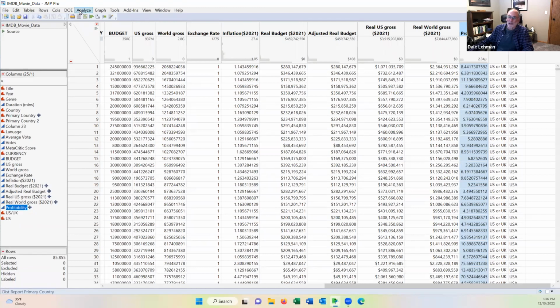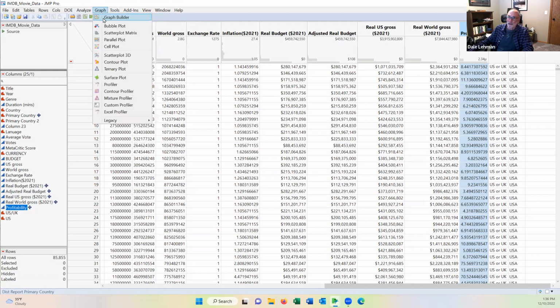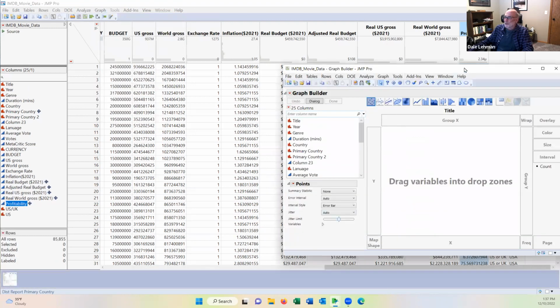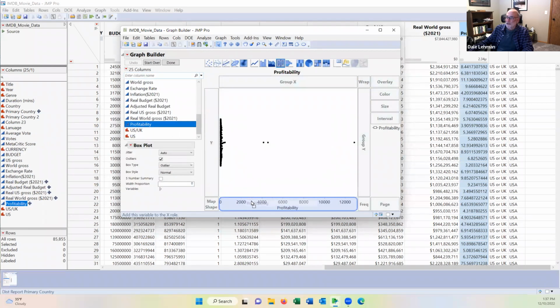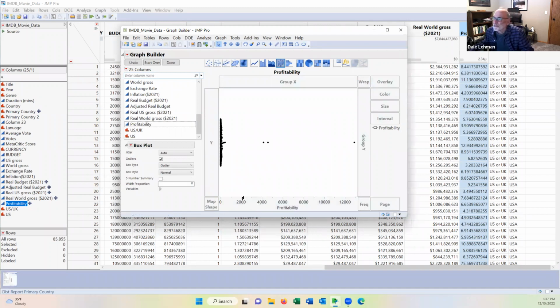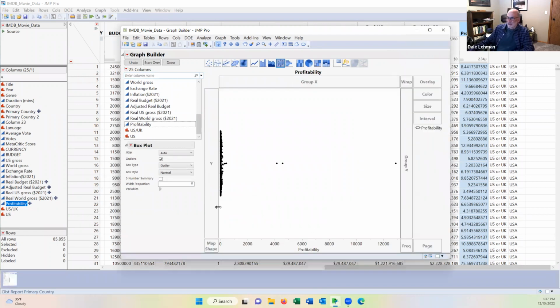You could do this under analyze, distribution. The other way to do it is using the graph builder. So let me go to the graph builder. If all you want to do is look at that one variable, you can drop that one variable, profitability, into either X or Y. Drop it into X. Well, all the points are kind of crowded here on the left, and what I see are really three outliers.